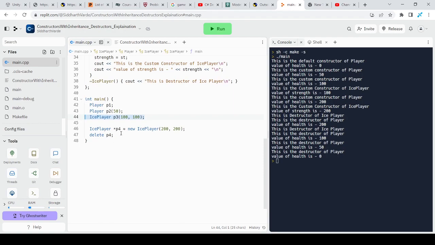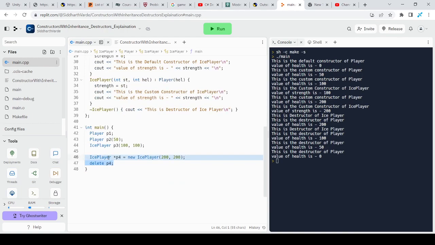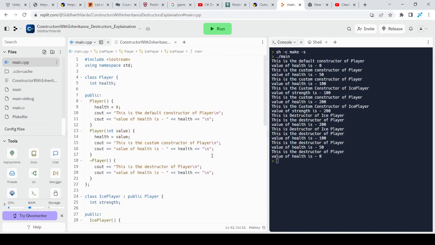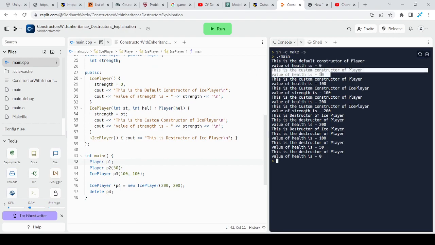Okay, and then here it will also do the same thing, but with pointers. And when they start to get destroyed, p4 will get destroyed first, then p3, then p2, then p1. So let's see the order. So this is the first one, the default constructor with 0 value. Then the custom constructor with 50 value of the player class. Then there is a custom constructor of the player class from ice player.